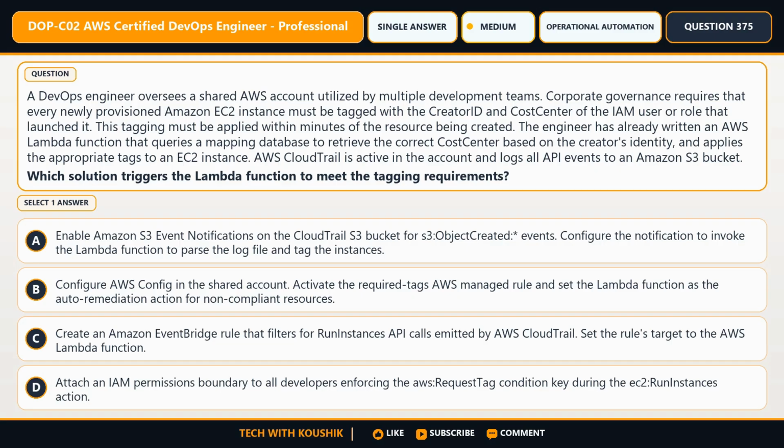Options. Option A. Enable Amazon S3 event notifications on the CloudTrail S3 bucket for s3:ObjectCreated:* events. Configure the notification to invoke the Lambda function to parse the log file and tag the instances. Option B. Configure AWS Config in the shared account. Activate the required-tags AWS managed rule and set the Lambda function as the auto-remediation action for non-compliant resources.